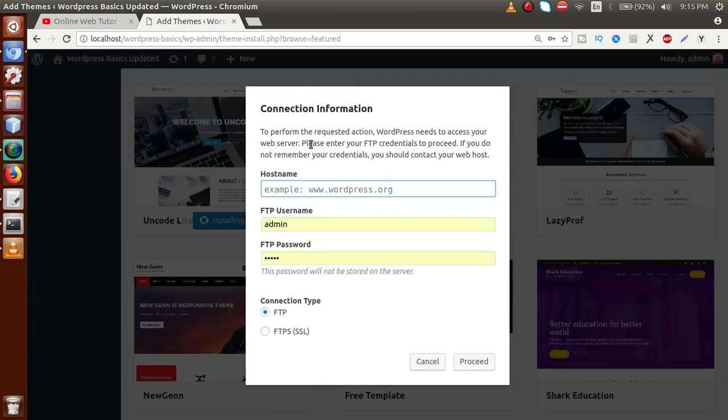So basically guys, this pop-up is asking for our FTP details, meaning we have to pass some information related to our FTP to install this theme. But if you are a Windows user guys, then you will not see this pop-up. This pop-up is for our Ubuntu operating system users. But if you are getting this pop-up guys, how can we remove it while installing our theme or plugin? We have a constant that we have to define in our wp-config.php file.